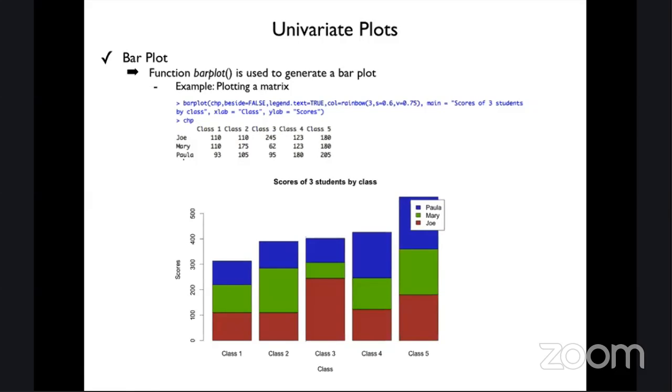So in class 1, you can find there are 3 marks. Joe's mark is there, Mary is there, Paula is there. So like 3 marks variation you have to show. Blue are Paula's mark, green is Mary's mark, and Joe's mark is also available. Can you understand? So these variations can also be shown in a bar plot.